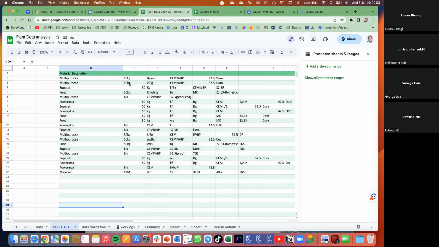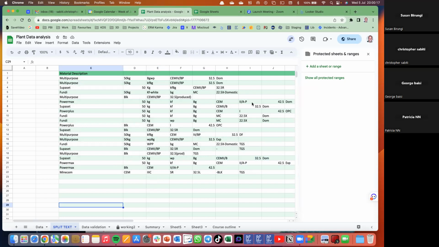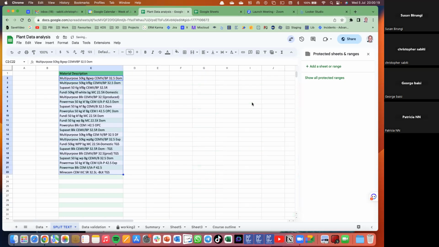So everywhere they find a space, they split that data into another sheet. Sorry, a column. Where they find a space, they split. But you have to make sure that you have the columns empty on your right when you're doing that. Let me undo this. Let's again repeat. We try out another thing.